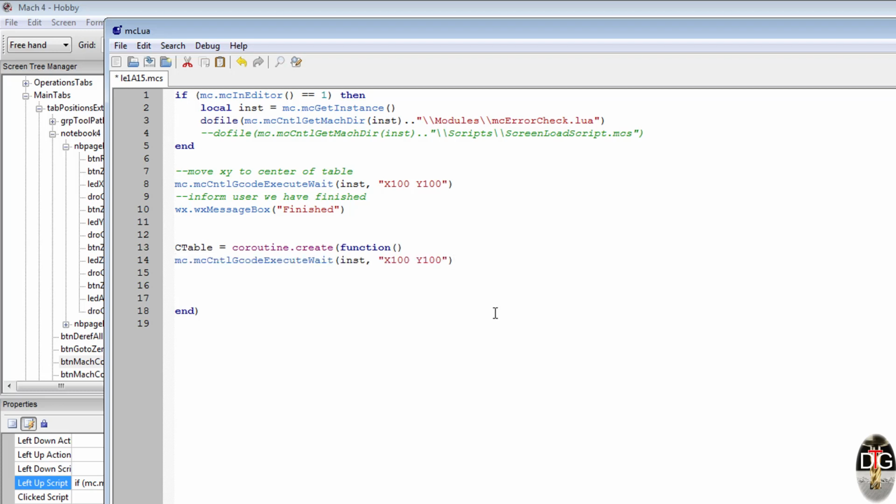Now, if we were to do a coroutine with gcode execute wait written inside it, it wouldn't be any different to what we had before, because Mach4's API will do the wait for you. So we're going to change that back down to the gcode execute we had before, and I'm even going to add our G00 there. Very bad not to put that in the first place. So we've created a coroutine.